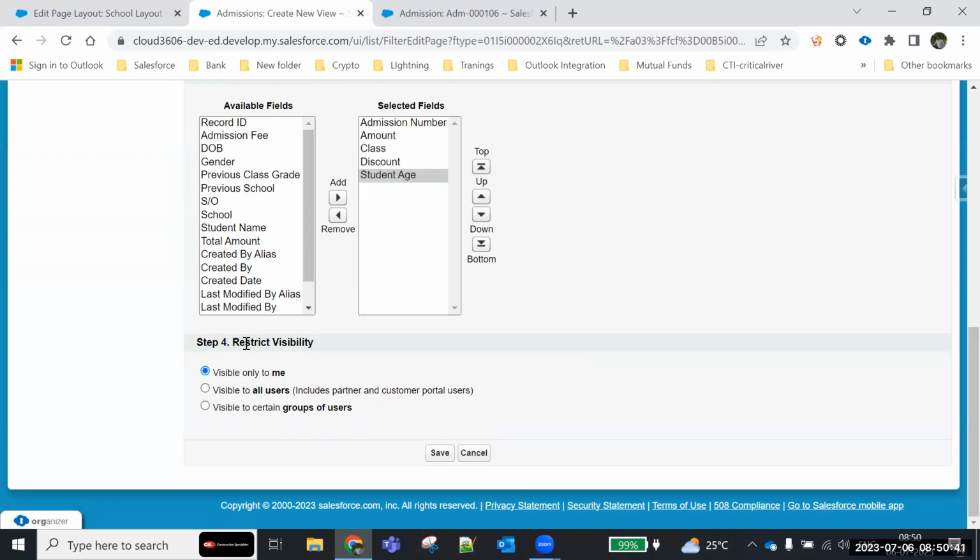Then visibility: restrict visibility, who should see this data? If I say visible only to me, then it will be shown only to me. Let's say in an organization there are 10 people. If I say only visible to me, this whole view will be shown only to me. If I say visible to all users, then all the users in the org will see this. The groups option we'll discuss later, when we discuss public groups. I'll say visible to all users now and save.